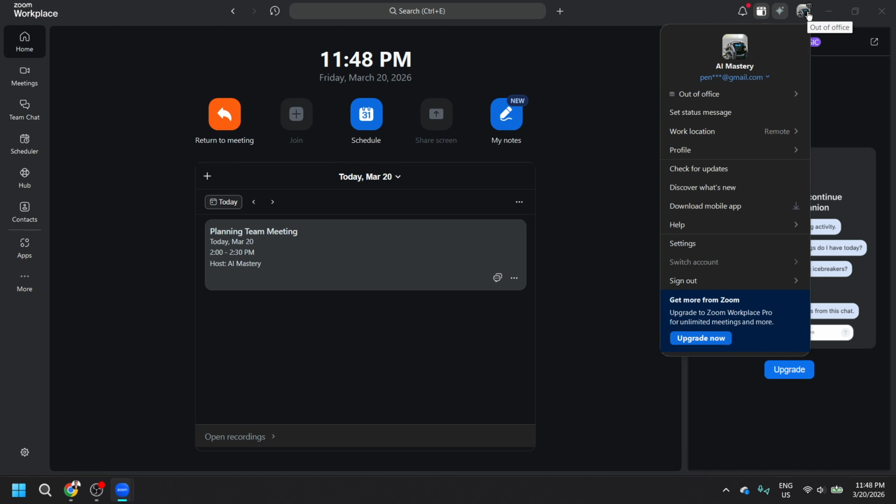If you don't see the icon, you're likely not signed in yet, so log in first and then return to the upper right corner. From that profile menu, click Download Mobile App. This takes you straight to Zoom's official download center in a new tab.